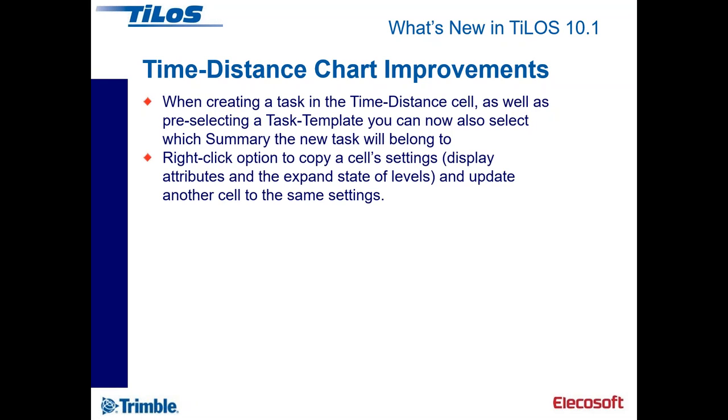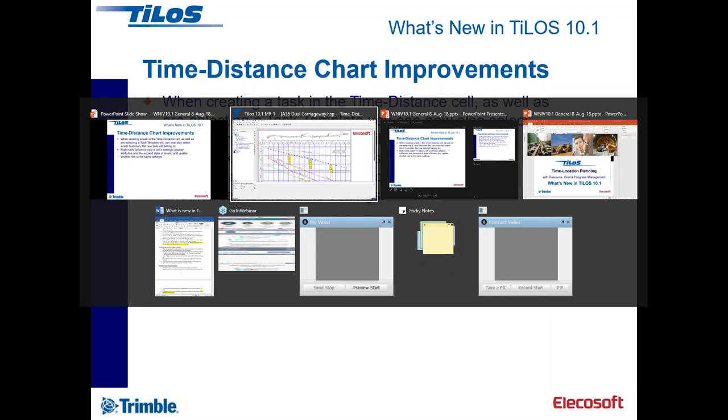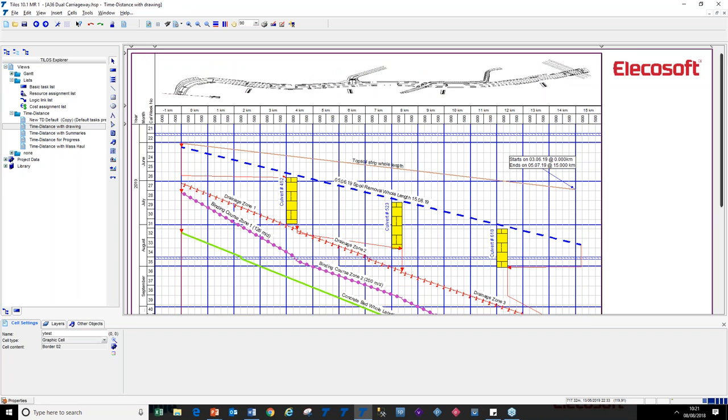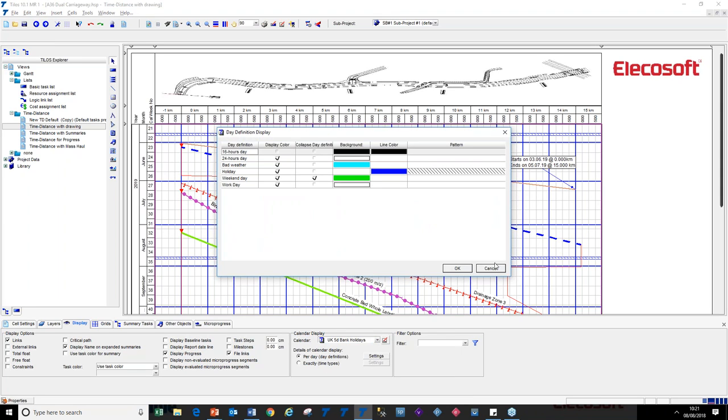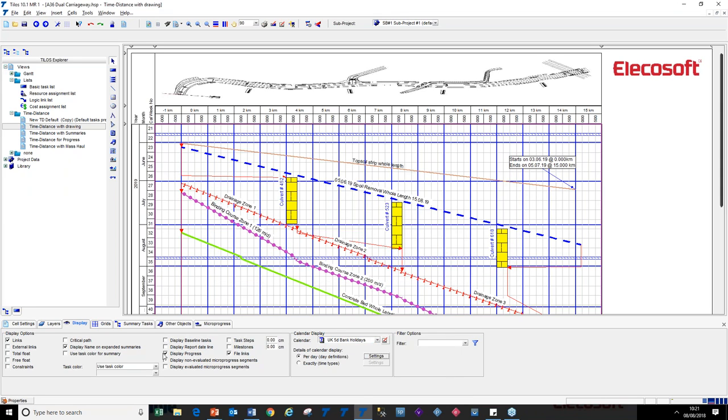And you can also copy a cell's display attributes and then update another view with that. So if I go back to our diagram, select the main time distance view and look at the display tab, all of these options, links being ticked, we want to display progress. I'm using this particular calendar, I'm folding out these particular things. So all of those settings we could use somewhere else.